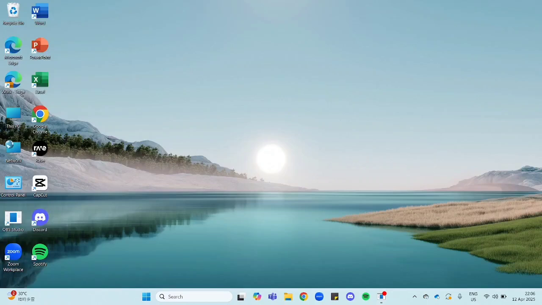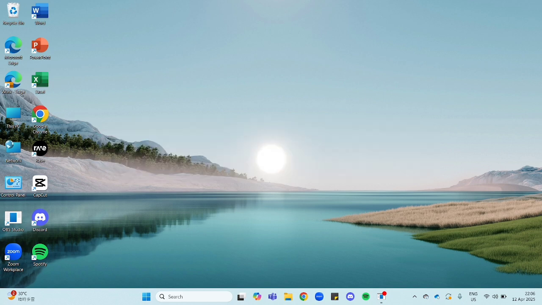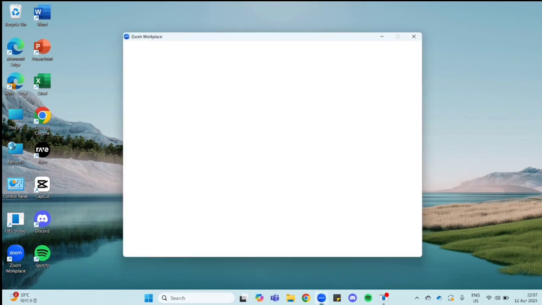Hey guys, today I'm going to show you how to add virtual backgrounds on Zoom. Let's get started. First, open your Zoom desktop app and sign in.